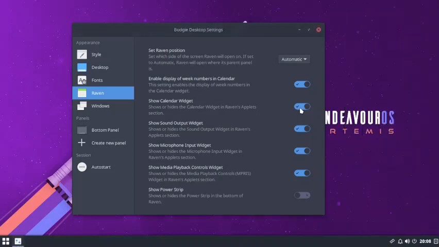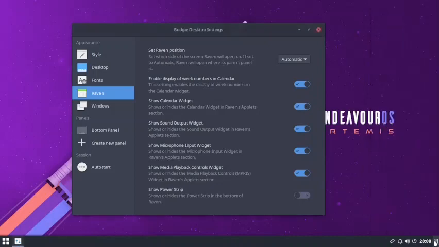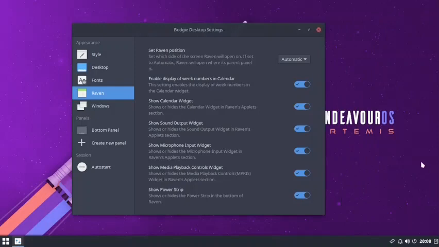Show the calendar widget. If you toggle it off, the calendar won't be shown. So here the calendar has disappeared. You toggle it on, the calendar will reappear. So you can basically toggle on and off the calendar, the sound output widget, the microphone input widget, media playback controls widget, and the power strip also is there. Power strip by default is off. You can have it on. It is very useful to have the power strip in Raven.